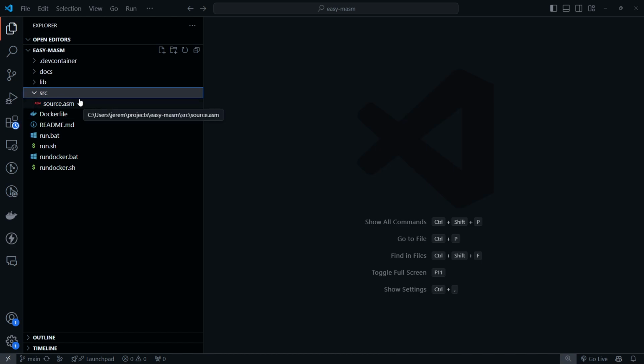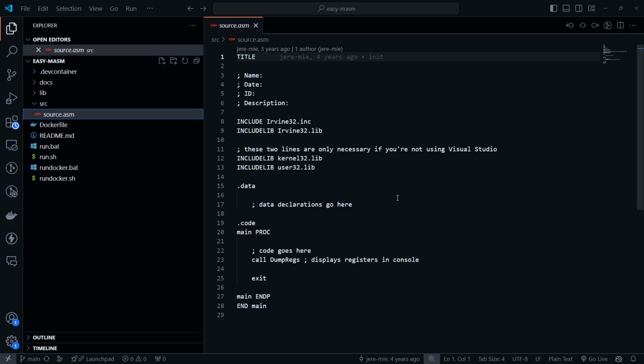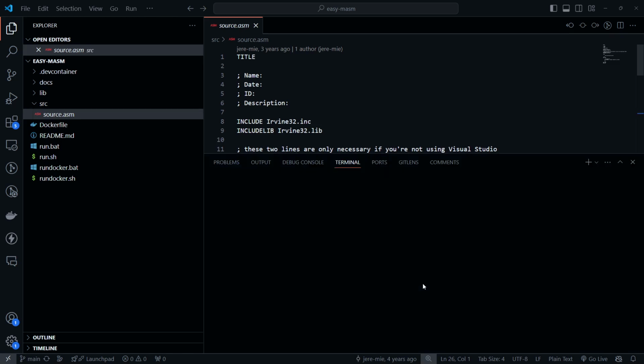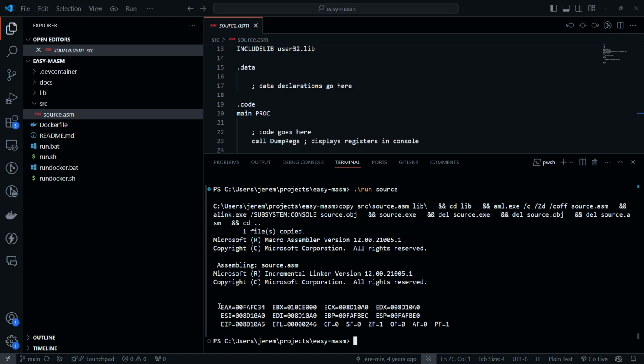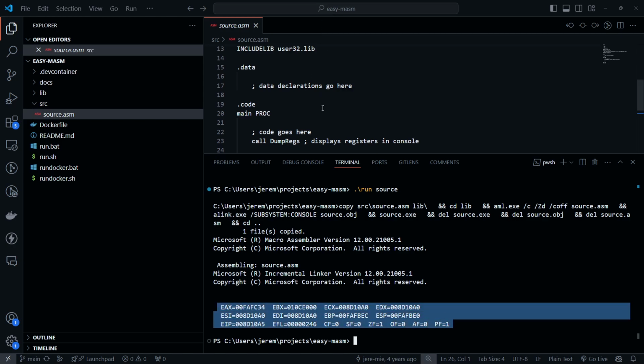So this is where all of your assembly files are going to go, right? So you'll see we have this source.asm, and this is the file that we were running earlier, right? So you'll see here, and if you're not familiar with assembly yet, that's fine, don't worry about it. But what we were essentially doing is calling this dump regs procedure here. So if we open up our terminal and do the same thing as before, /run source, you'll see it does this, right? That's the call dump regs.